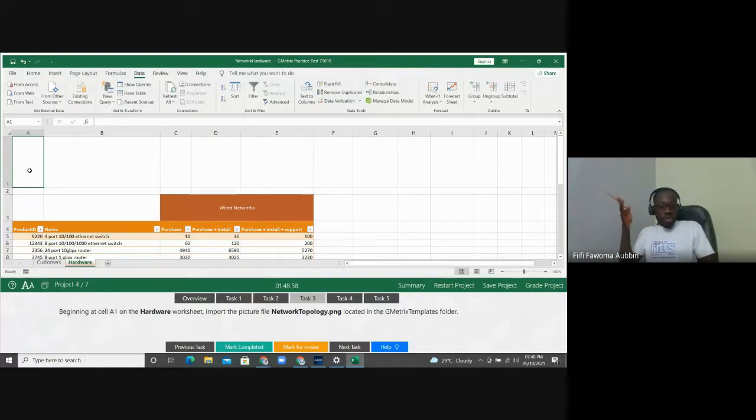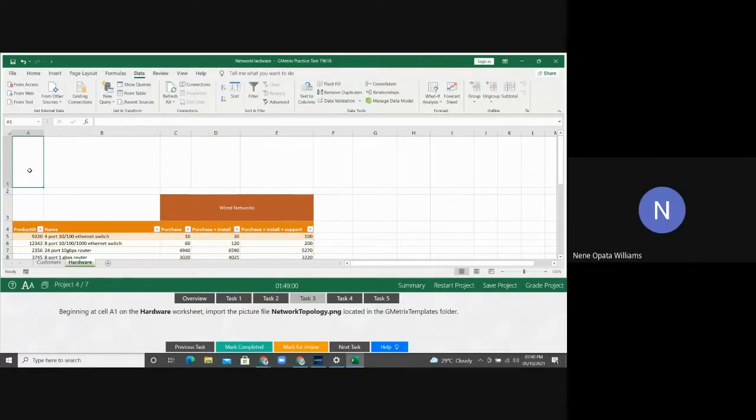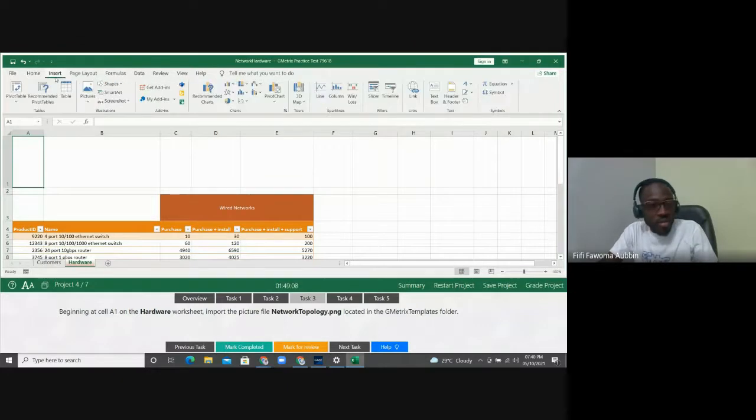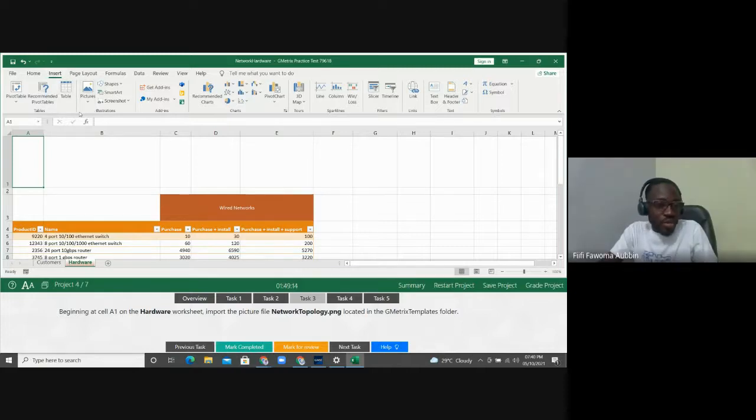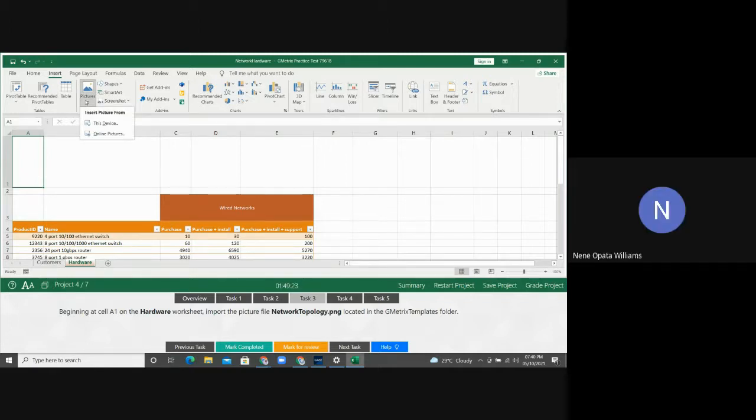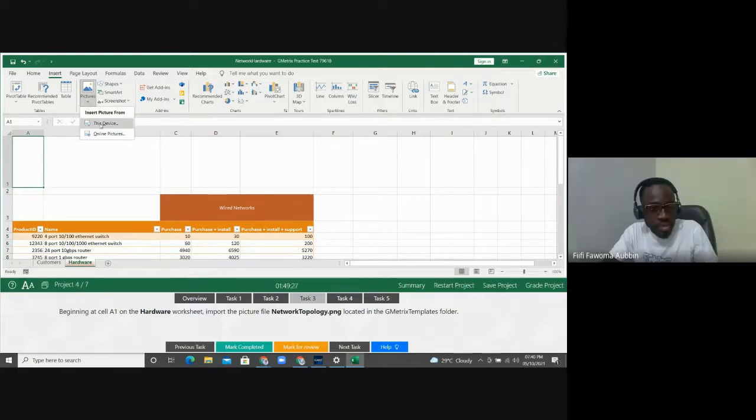So I'll go to cell A1. Where do we click? You go to the insert tab, and then you select picture. Within the illustrations group, we've got picture. When you click on picture, we choose this device.